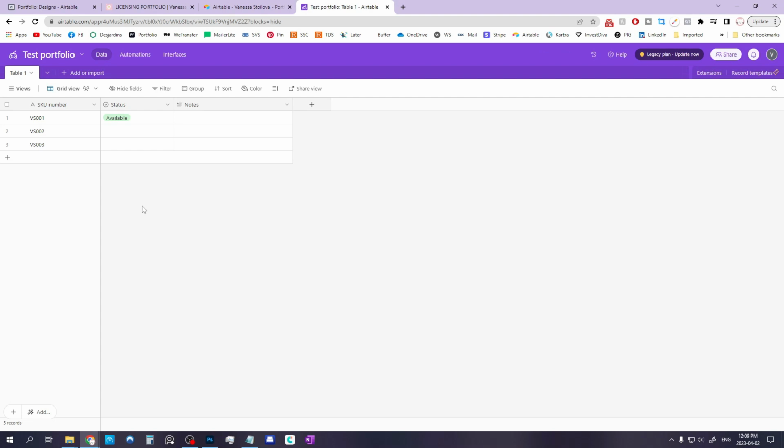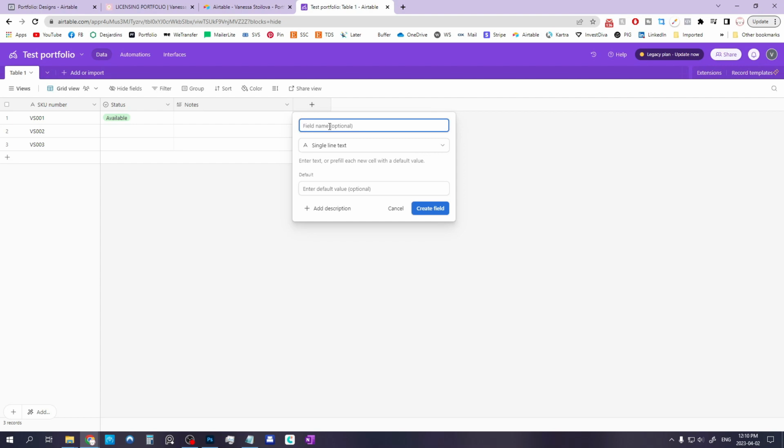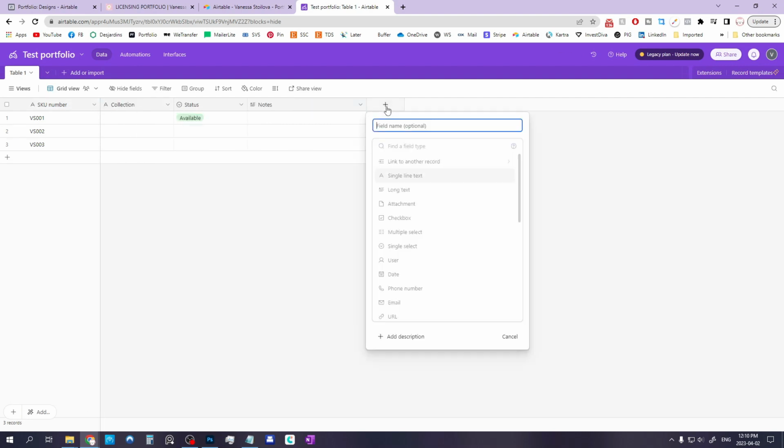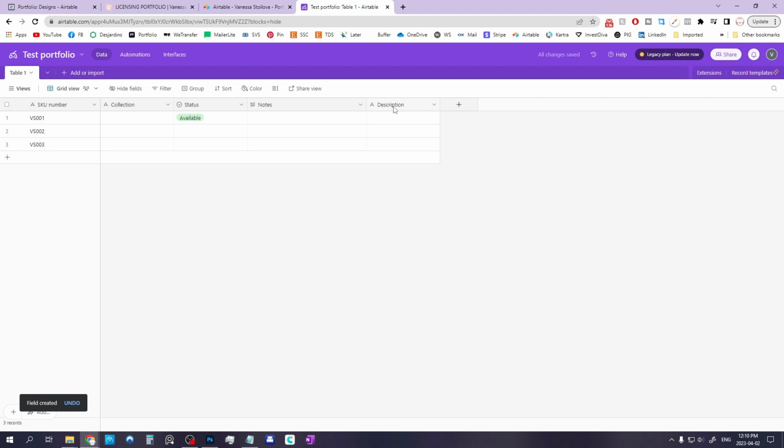And now we're going to add all the other fields that you need. So first of all, a collection name. That would be really good to be able to do that. So we're going to do a single line text right here, and we're going to name this collection. Create field, and we're going to put that right beside the SKU number. Then we're going to create another single line text, and this is going to be a description. So just a few words about the pattern or illustration so that we can remember what this one was about.